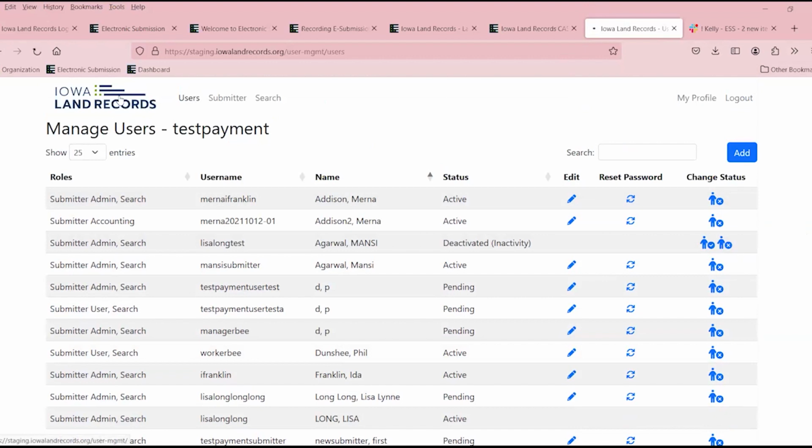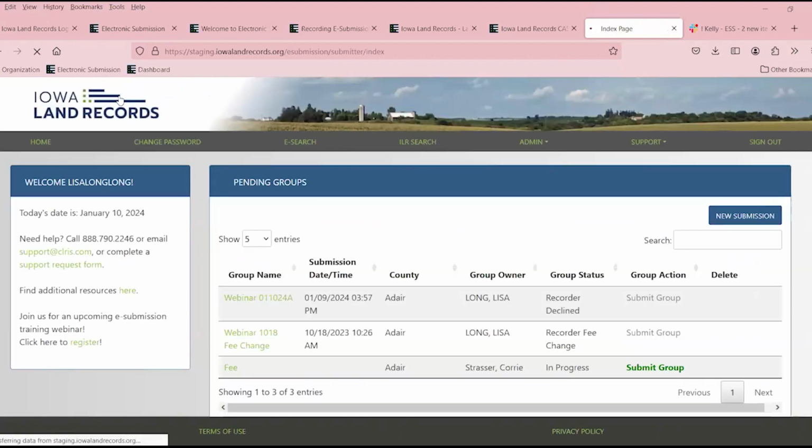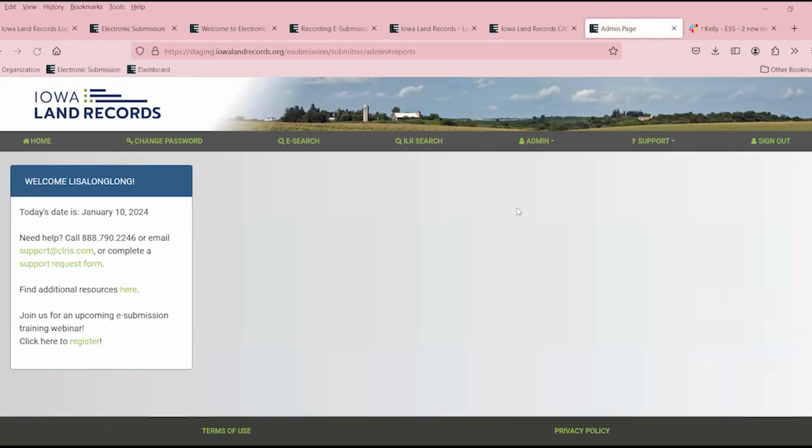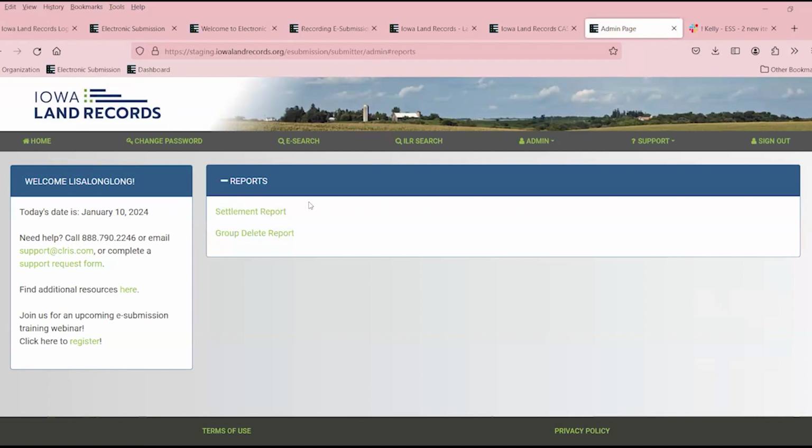So going back to the home screen, under admin, there's also reports that an accounting role person would also have access to. So the settlement report to generate a report of any charges on your account.